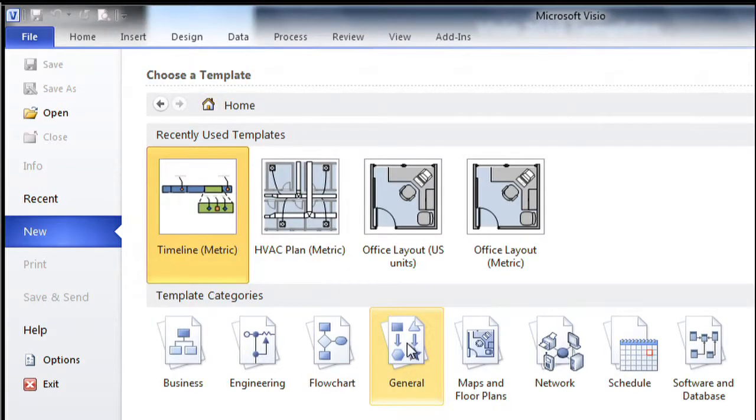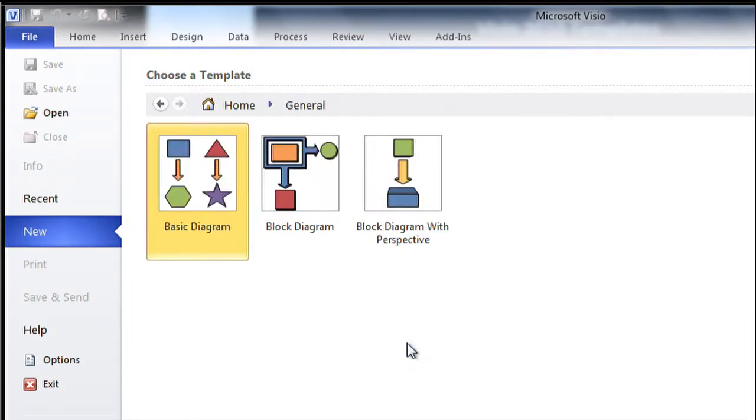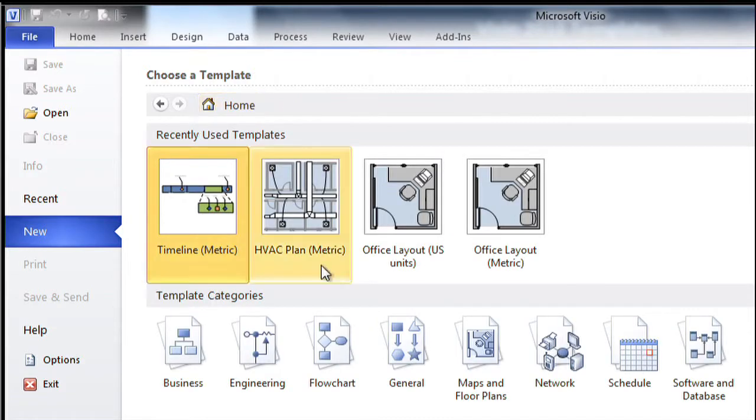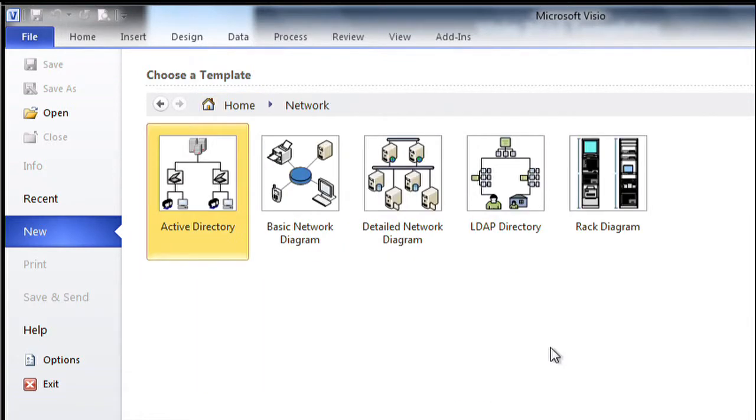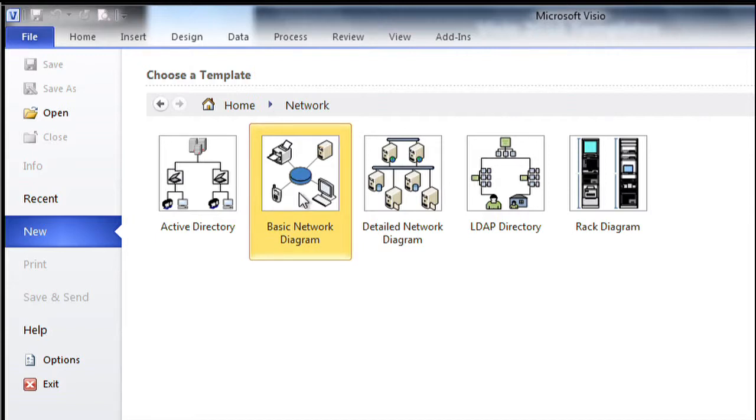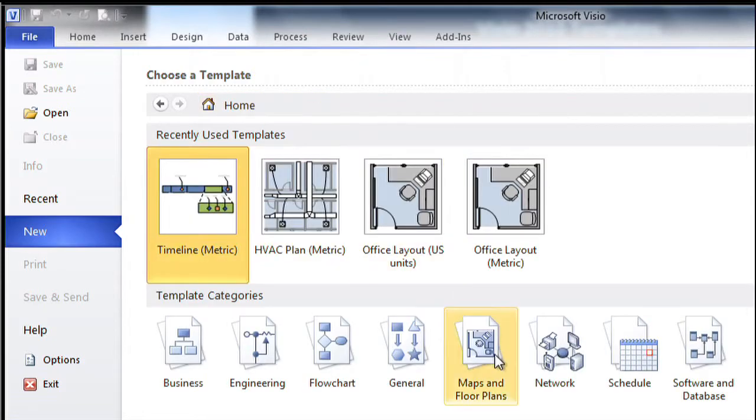Back home, in the general category, there are 3 very basic, but very functional and very useful templates for creating simple diagrams. Next, in maps and floor plans, we've got all kinds of ways to design plant layouts or office layouts or your kitchen or a garden in the backyard, for example, as well as several mapping templates. In the network category, there's the basic network diagram that's included with all of the editions of Visio. Professional and Premium include a detailed network diagram, some directory services diagrams, rack diagrams, and so forth.